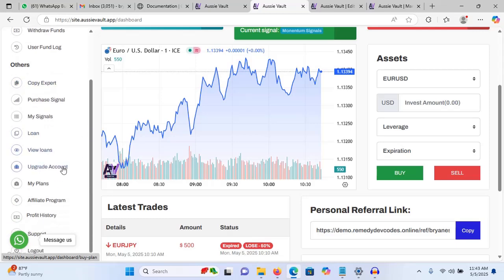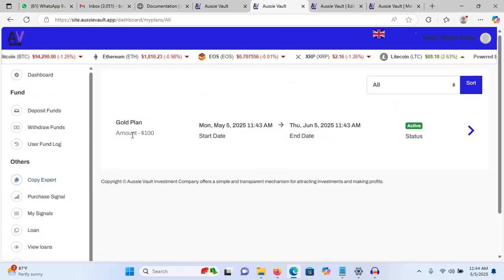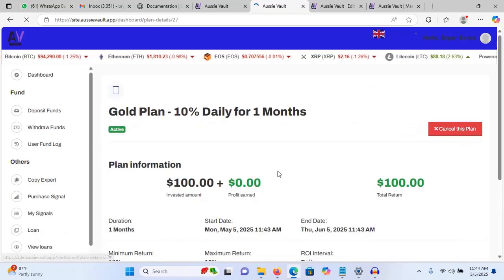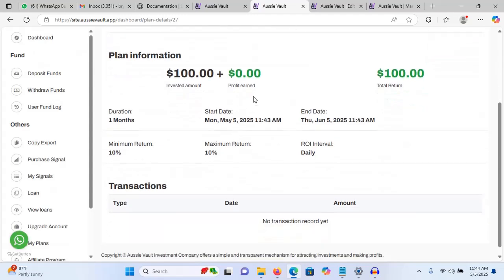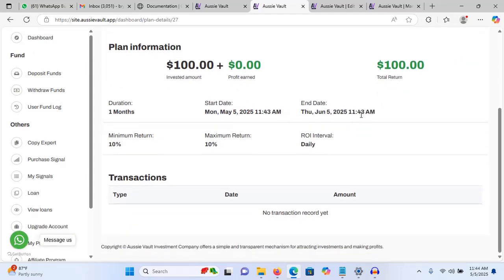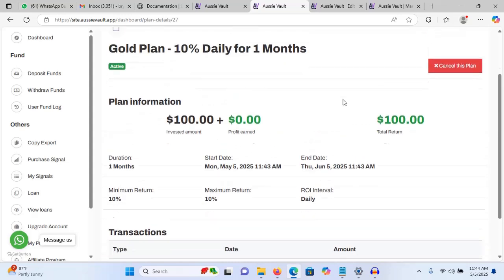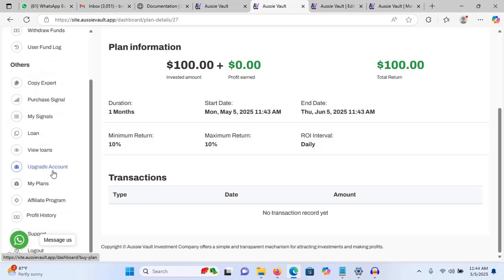If you scroll down here under upgrade plan, go to my plans. You see we currently have gold plan active, and daily is going to be giving us $10. But right now, as you can see, profit is still zero because we just bought it, and by tomorrow it's going to give us $10, and it's going to end by June 5 because we selected 1 month for the plan. So that's how the investment works.